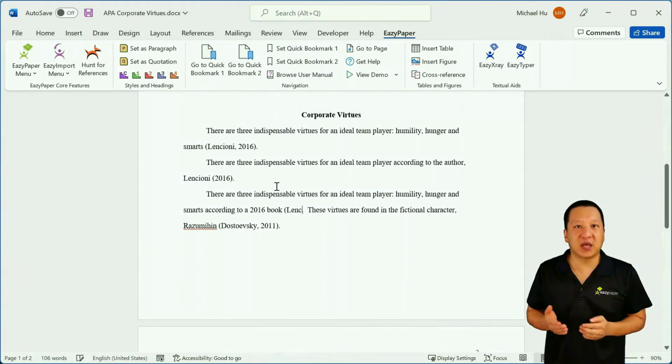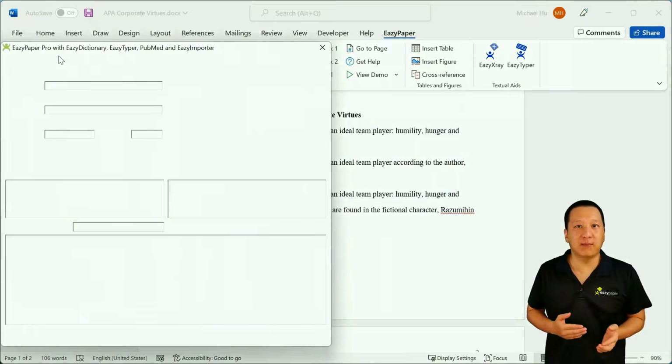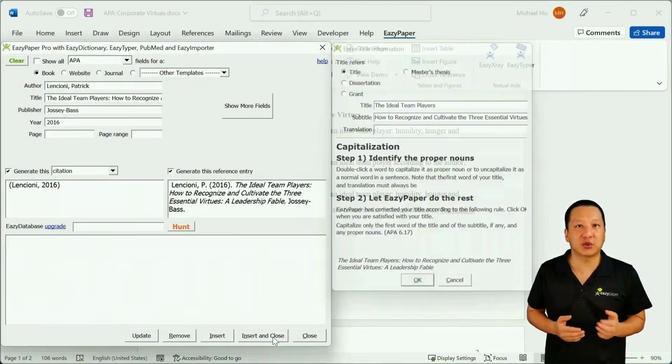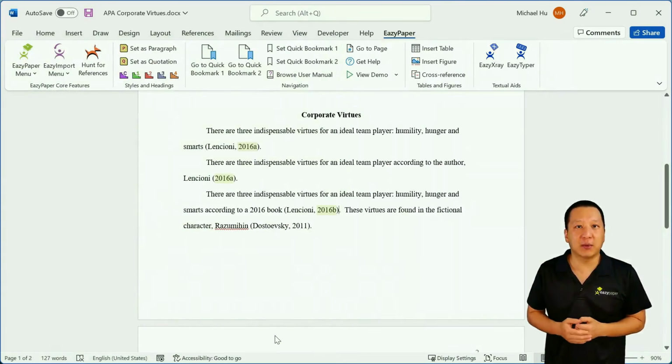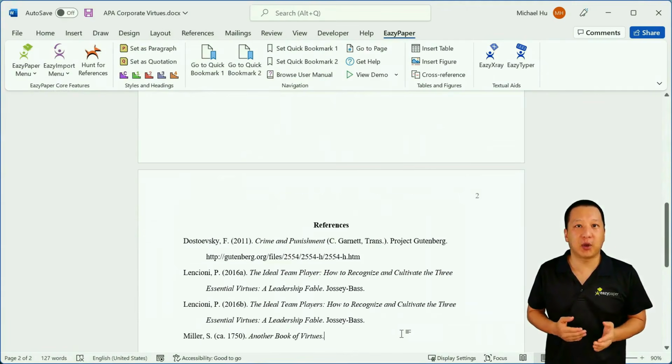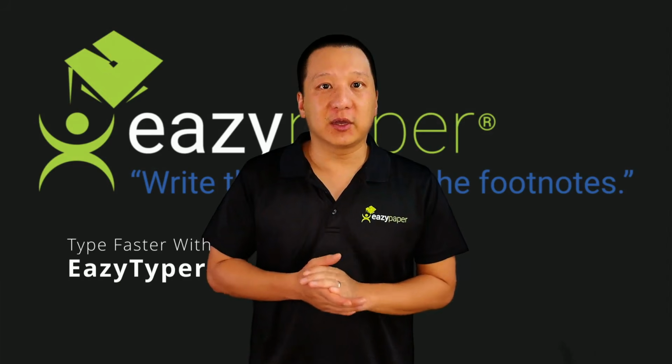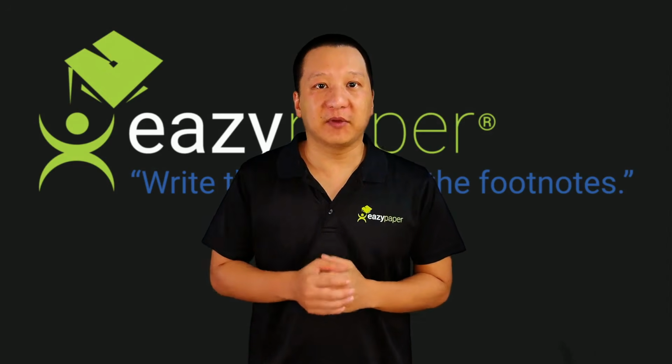EazyPaper even handles the specialized cases for APA. Click EazyImport and then change the title and insert the reference again. APA requires that you append a letter in alphabetical order to the year when you have multiple works by the same author published in the same year. And if I press F3 to jump to the second bookmark, you can see the letters in the citation correspond to the letters in the reference list. Whatever references you insert, EazyPaper will just do the right thing according to the APA rules to generate a perfectly formatted paper. Now let's take a look at EazyPaper's typing, spelling, and grammar features.